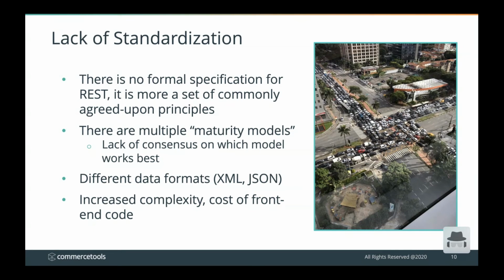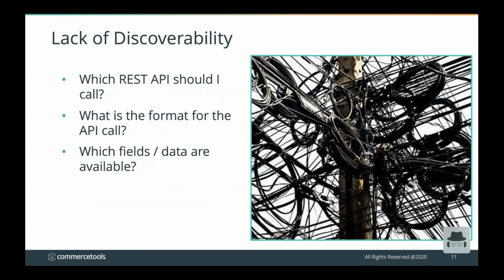And there are different formats of data. Again, if you're in an environment where you have to call 30 or 40 or 50 different APIs, and you have to call each one slightly differently, then you have very serious problems. So the lack of standardization really hurts.